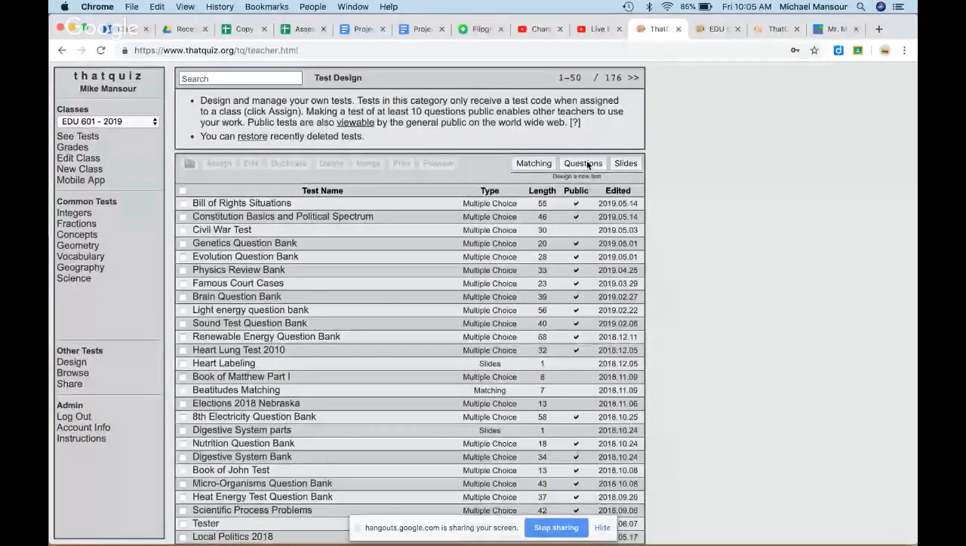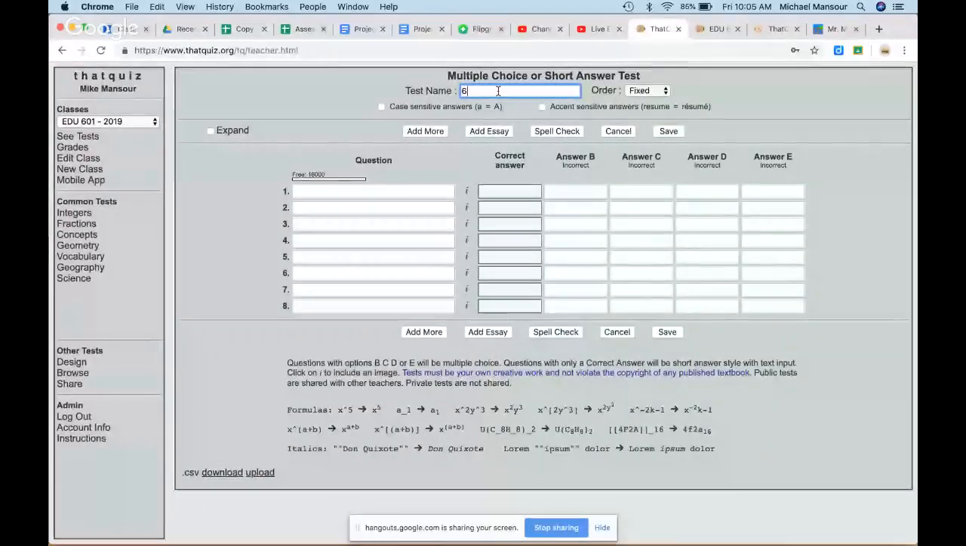When you go to questions, we're just going to give this a 601 pretest, is what we'll call this. The first thing I always do is change the order from fixed to random. The great thing about going to random is if you've got two students sitting next to each other and you've got 8 different questions, all of those students will be on different questions. It's going to randomize not only the question, but the order of the answers, so that you don't have to do any randomization. It will do it for you.